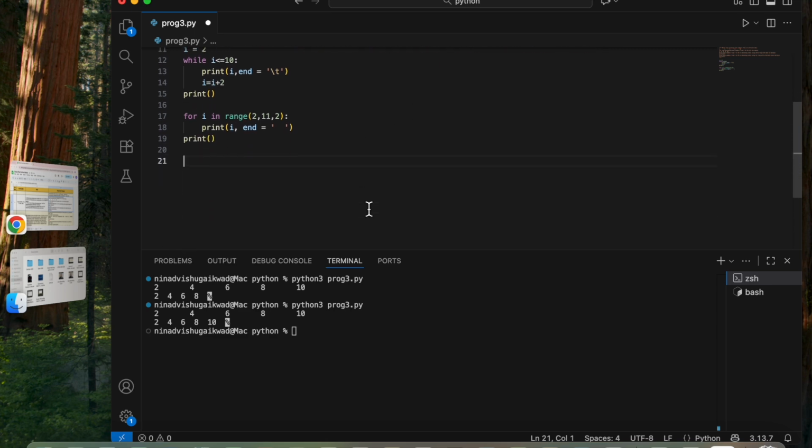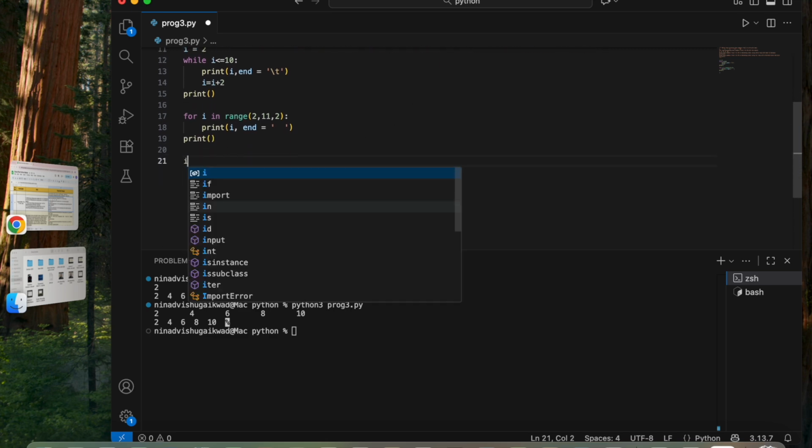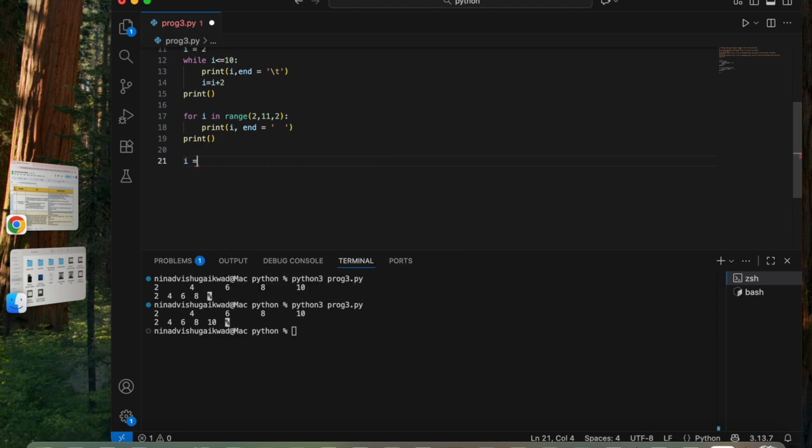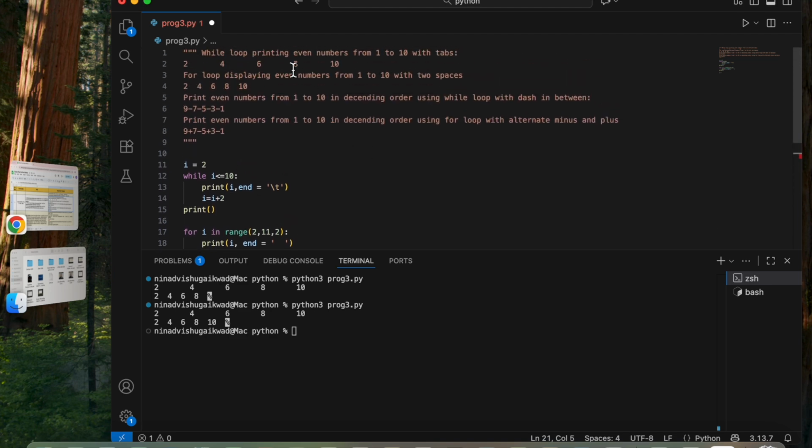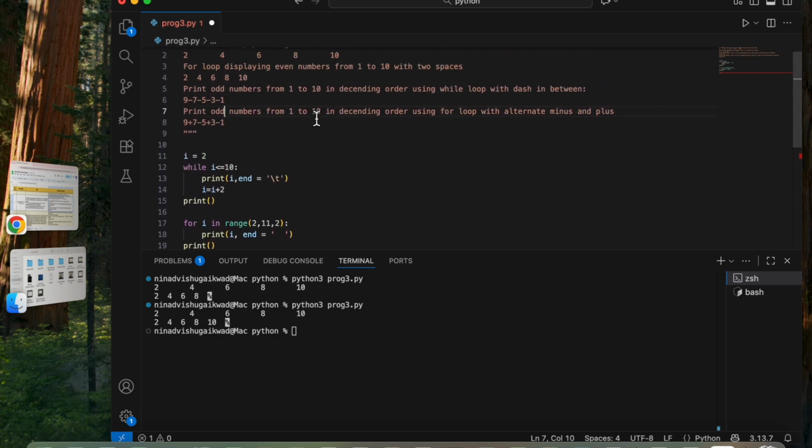Since it's a while loop, we'll have a variable to which we will assign some value, right? Since it's descending order of 10, is it odd or is it even? It's odd numbers, I am so sorry. It's odd numbers from 1 to 10 in descending order, so it starts from 9.